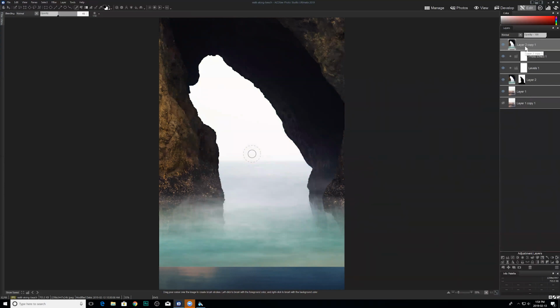Okay. So before we talked about roughly brushing on where the edge of this craggy rock face kind of is. But I want to be super precise about that selection.